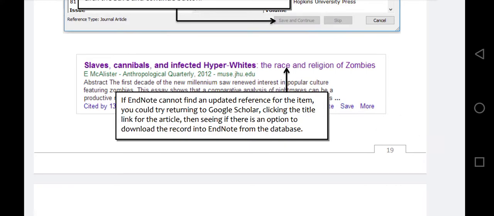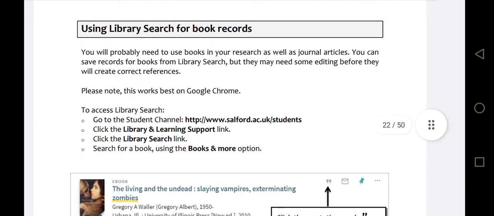If EndNote cannot find updated references for the items, you could try returning to Google Scholar and clicking the title link. It means if you did not find it, then you should go back to the Google Scholar link.